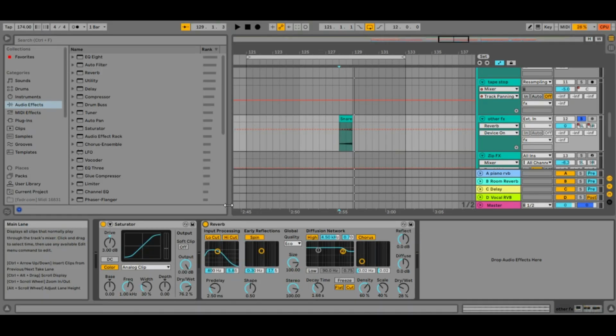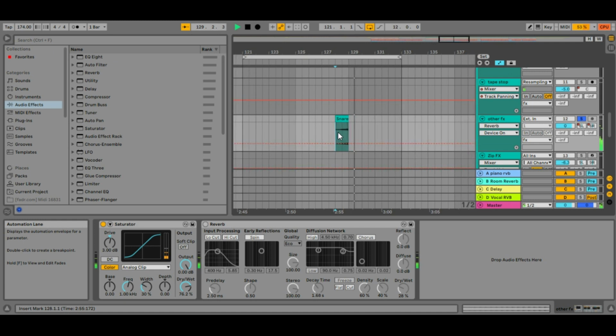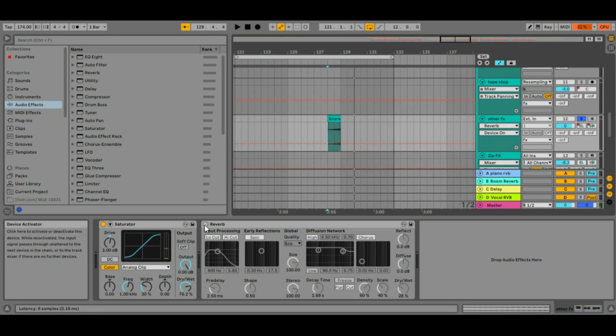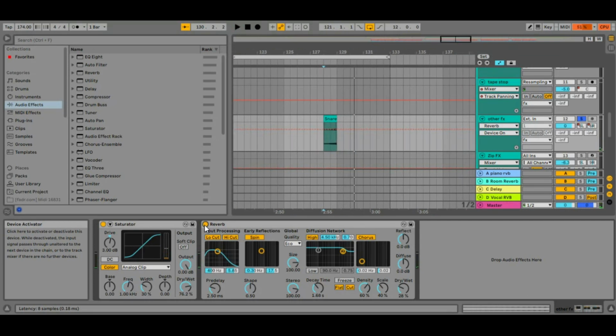All right, so if you've got the reverb on the channel itself, I'll use this snare roll as an example. So here's a snare roll without reverb. And here it is with reverb. Just a few things to be mindful of.